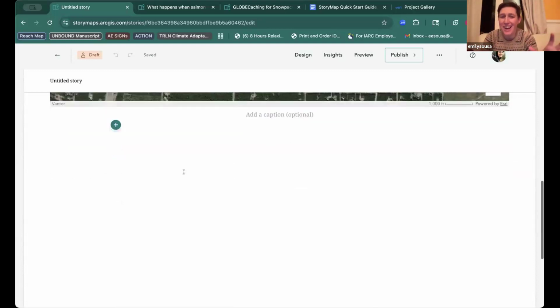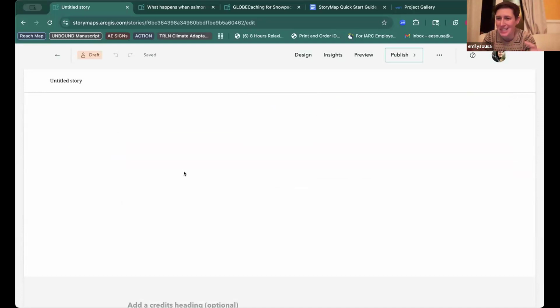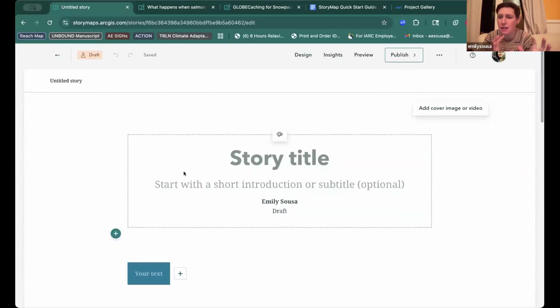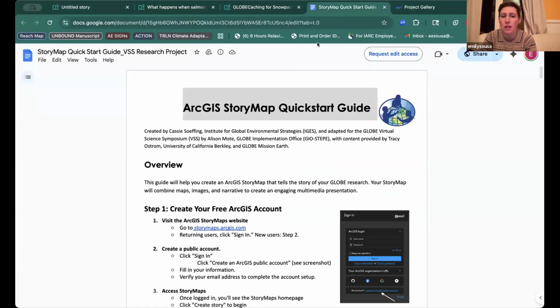That said, the reason that I go through it quickly is because I want you to know what StoryMaps is, and that it's a really cool tool and there's a lot you can do with it. But also, more than anything I have worked with, Esri has put a lot of effort into making really user-friendly guides for how to do things. So there's the guide that Christy shared, which I have pulled up here.